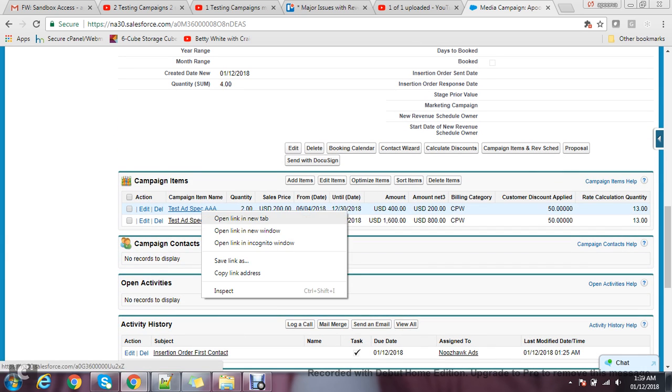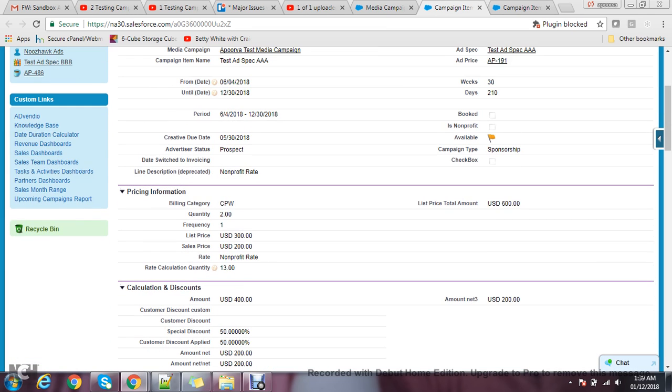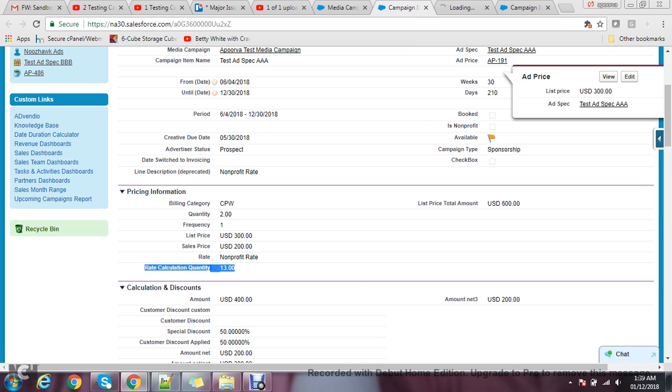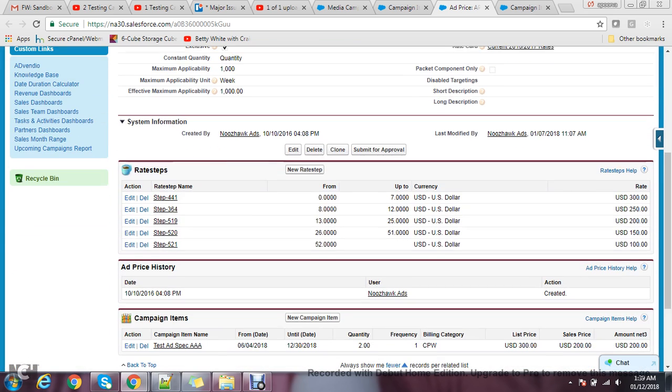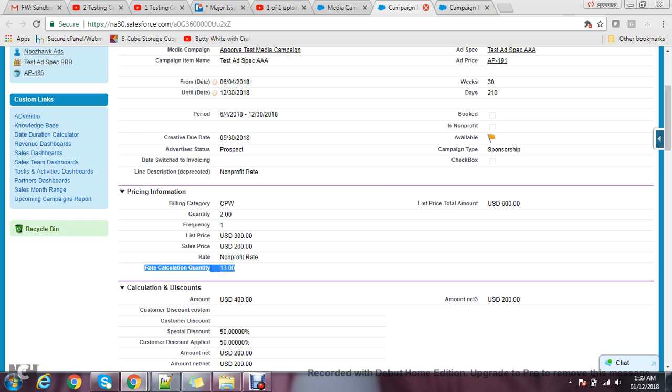Okay, and we open them up over here. So for this one, since it's a non-profit rate, the rate calculation quantity becomes 13, and according to the ad price, we can check that 13 falls in this range, so our rate becomes 200. That's our sales price. So 200 multiplied by 2 is 400 as the amount. 50% discount applied, so amount net 3 becomes 200.